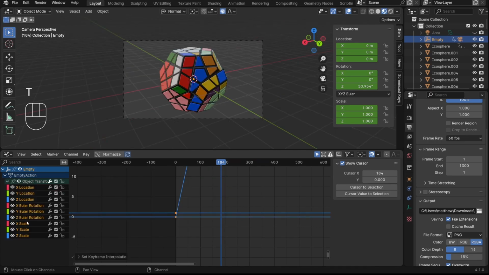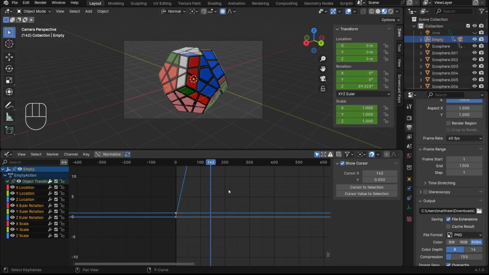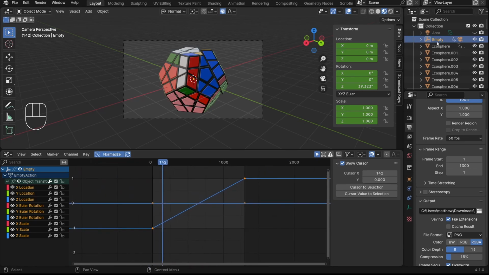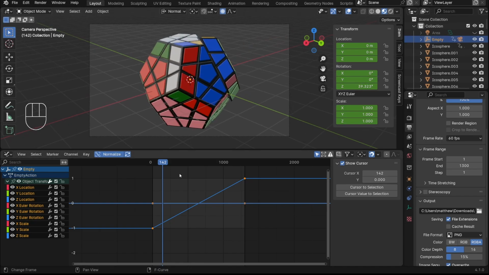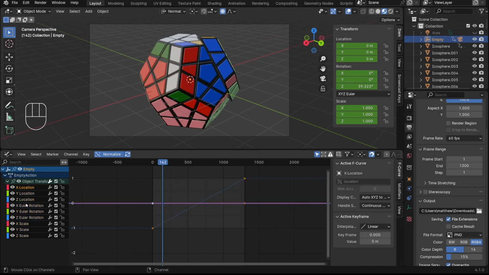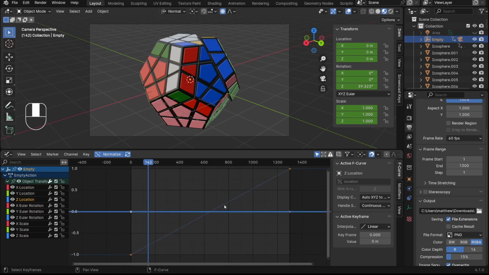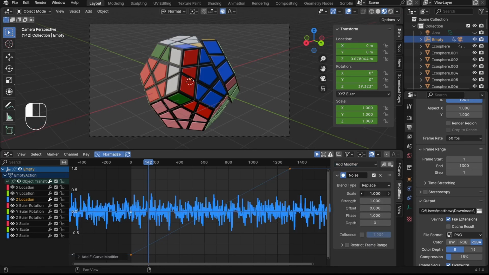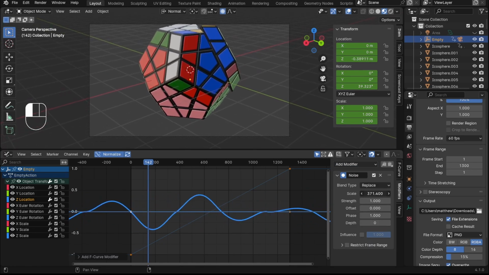As before, to add a little bit more interest, I'm going to modulate the motion of, well, really it's the motion of the empty, but the motion of the camera, because it's attached to the empty, we're going to modulate that a little bit using some random noise. So here's how you do that. Go to the Z location. I like to start with that one. Modifiers, noise, and then we're going to crank the scale way up.